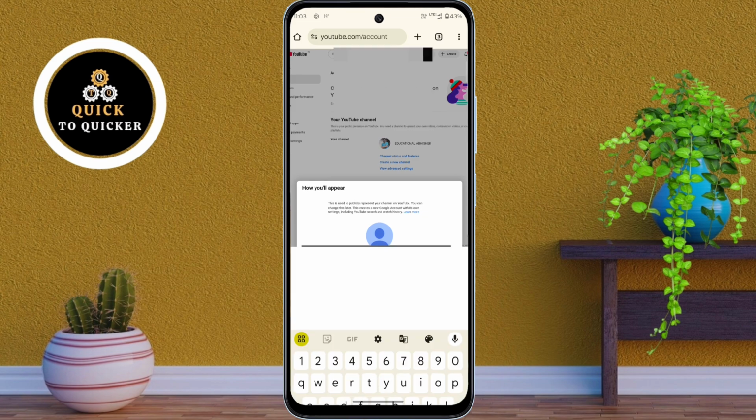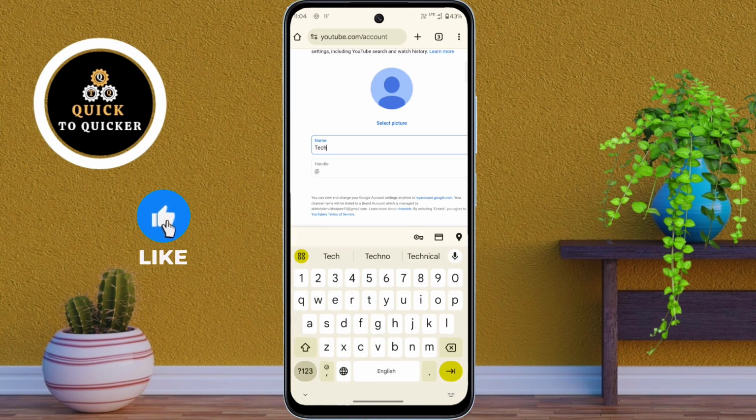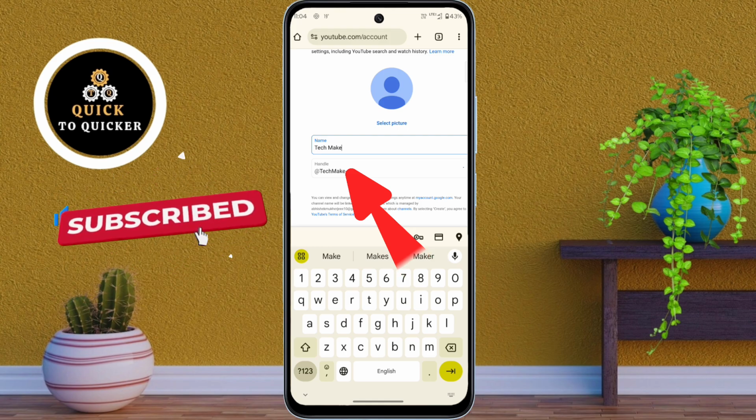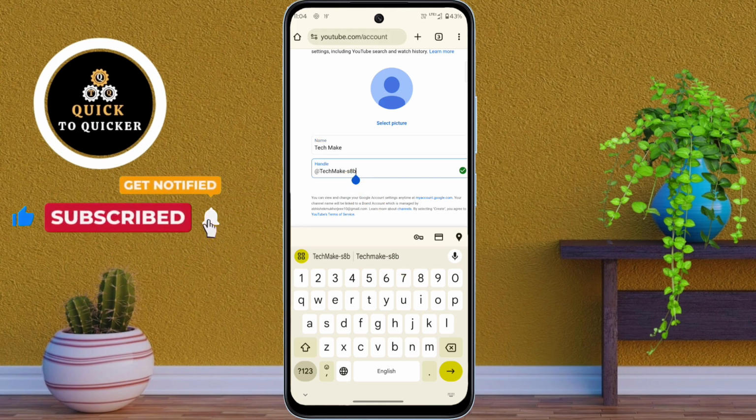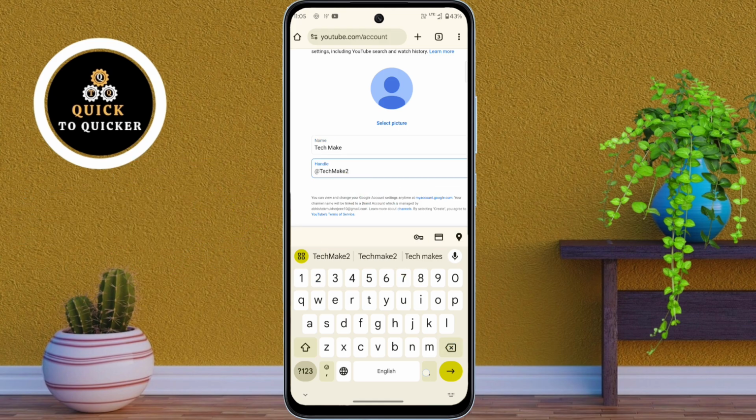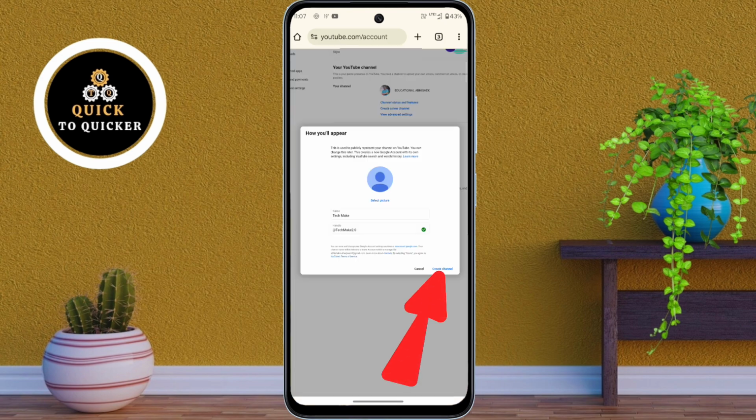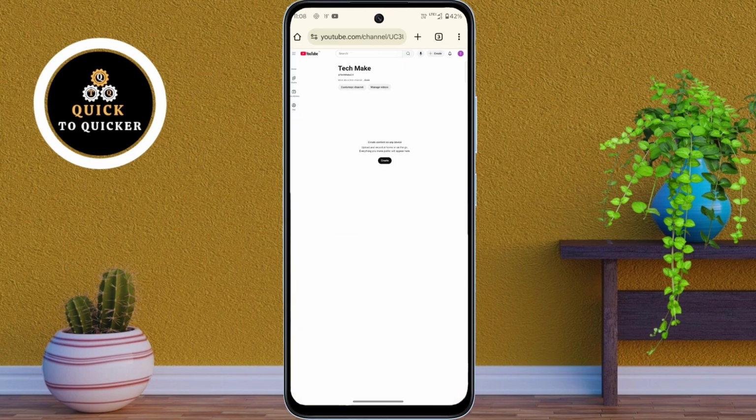Now here you enter the name of the new channel that you want to create. You can also create a handle name for your new channel from here. Simply enter the name you want for your handle. After that, tap on create channel. Now your second YouTube channel has been successfully created.